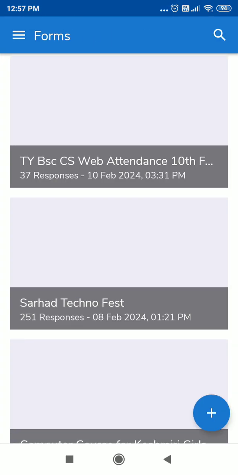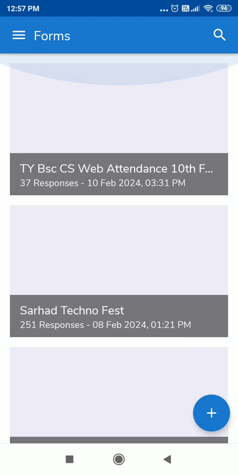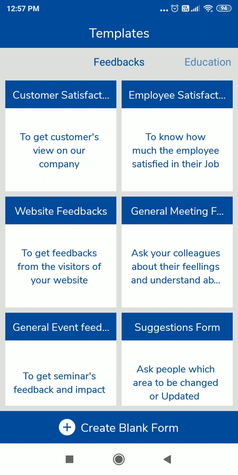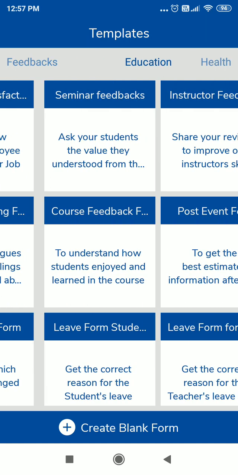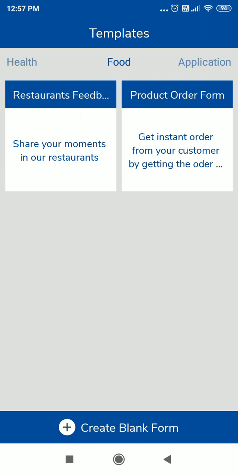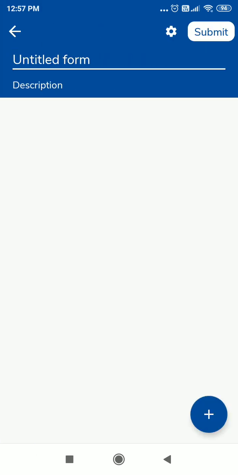Here are the already created forms, previous forms. Now I want to create a new form. So just click on this plus icon at the bottom side. Here are available templates: feedback, education, health, food, different templates available. But if you want to create a new one, just click on create a blank form.